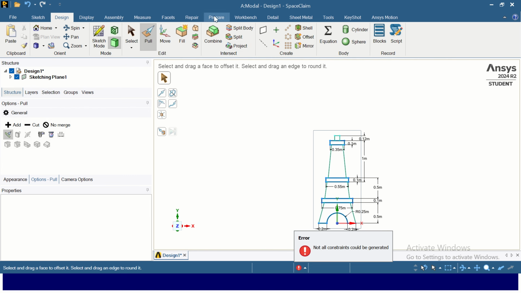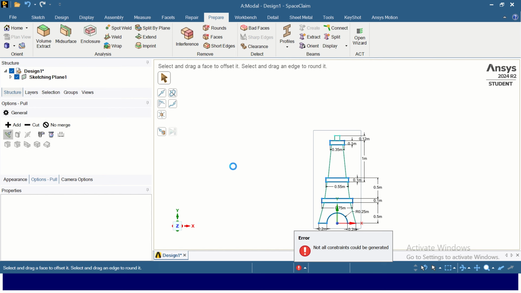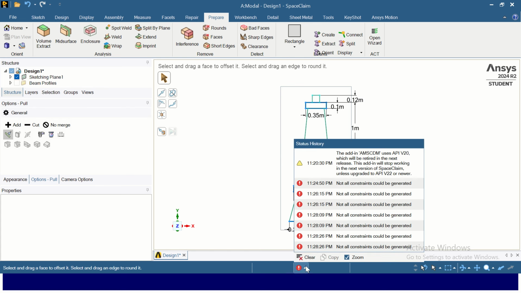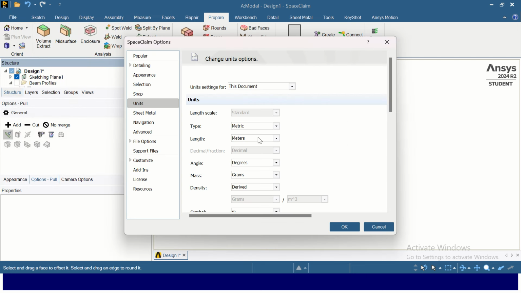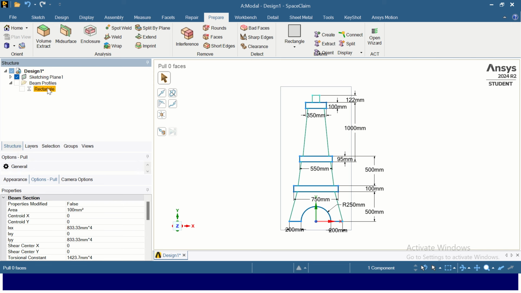Then we'll go to prepare the profiles and we'll select this rectangular profile. Now leave about this error, that is not going to matter to us. Okay, I'll clear all the errors. So the next thing is we have to prepare the rectangular profile. Before that I will switch to millimeters, because this profile has to be created using mm.